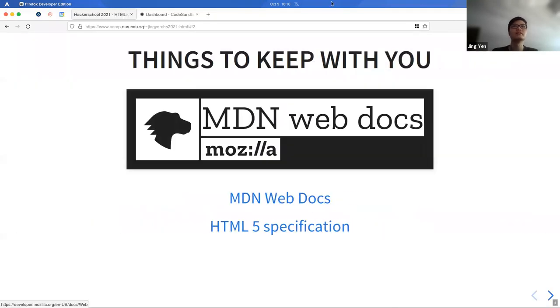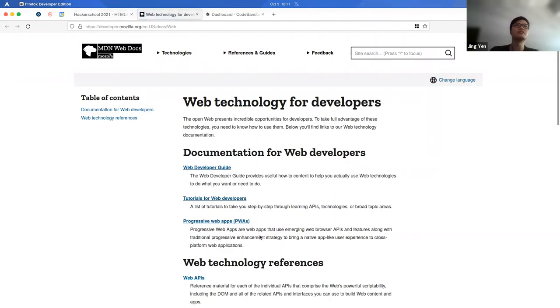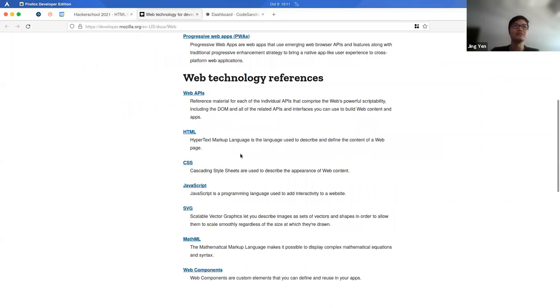Now, when you get started working with HTML and CSS, and really pretty much anything on the web, you will want to refer to documentation. It's no longer as maintained as it was back then, but the MDN Web Docs, Mozilla Developer Network, is pretty much the go-to reference for any web developer looking something up related to HTML and CSS, and also JavaScript and whatnot.